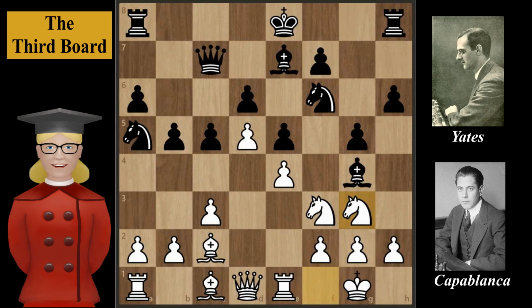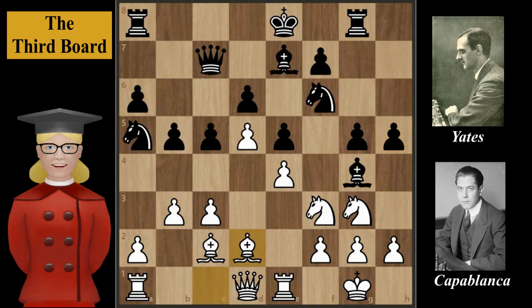If black had played rook to g8, the game could have continued like this. b3, h5, bishop to d2, knight to h7, king to h1. But the position would be better for white, according to the engine.